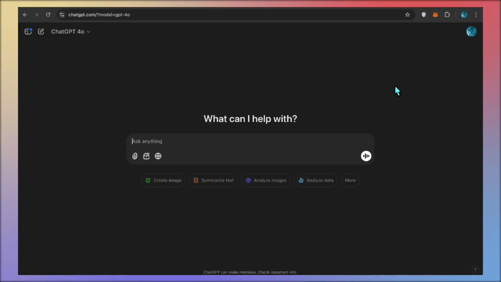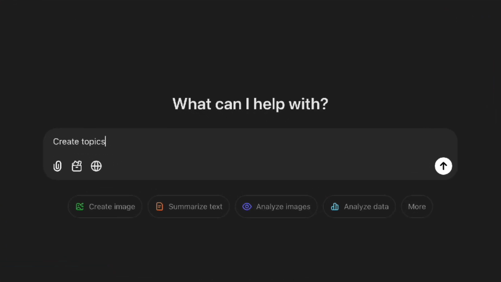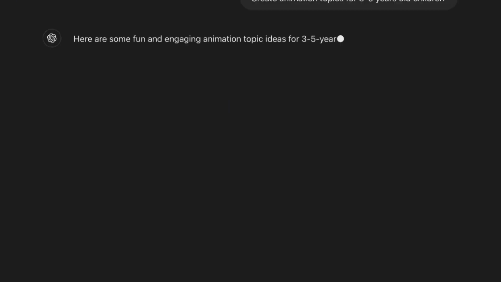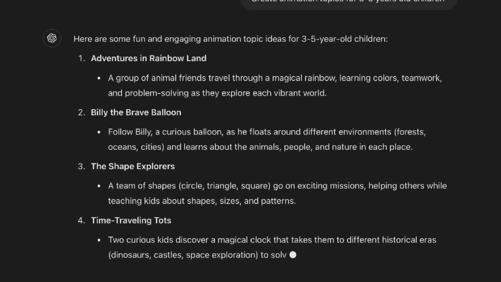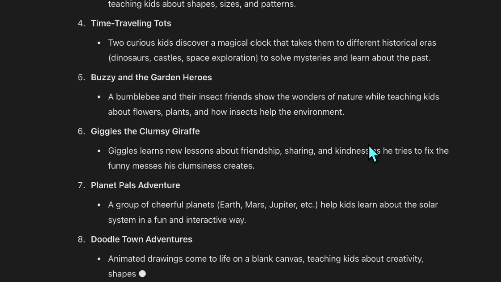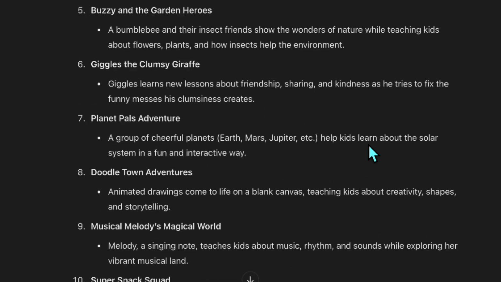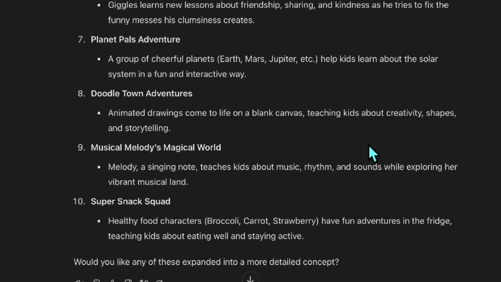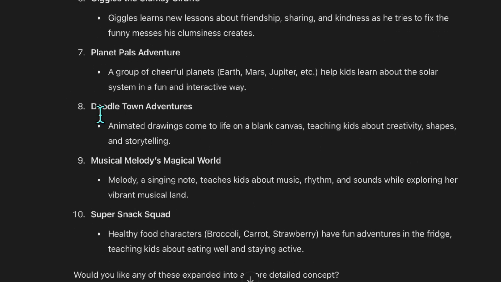Now, as promised, I'll show you how to create an original video prompt. Let's target children aged 3 to 5 as an example, and ask the tool to generate animation topic ideas. Let's see what ideas it gives us. As you can see, it provides many original and varied ideas. Among these, I like the doodle style option the most, so I'll use that.